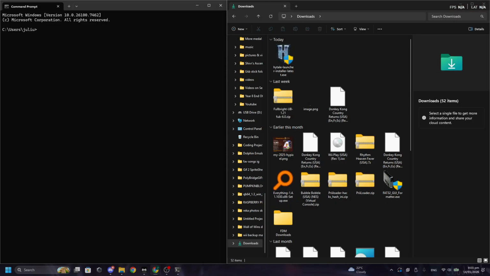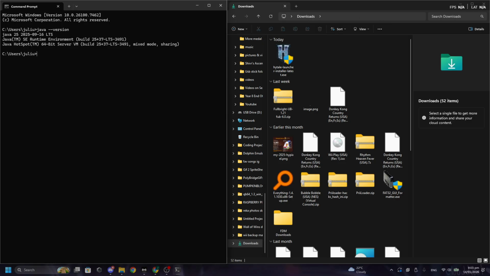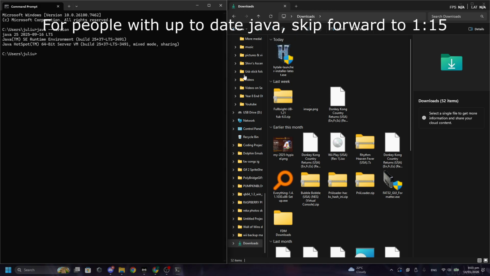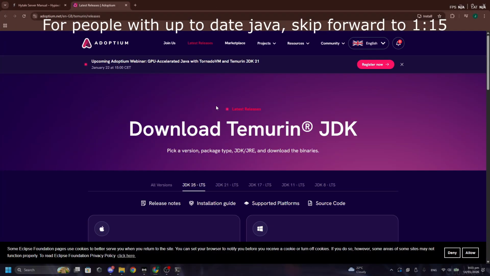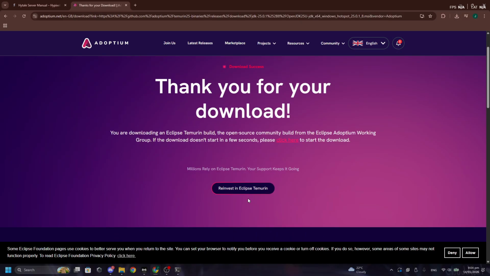So first, you want to make sure that you've got the right version of Java. So you have to have Java 2025-10-21. Mine doesn't match that. So what I'm going to do is do what they recommend, which is use Adoptium. So what I'm going to do is I'm going to do the .msi.